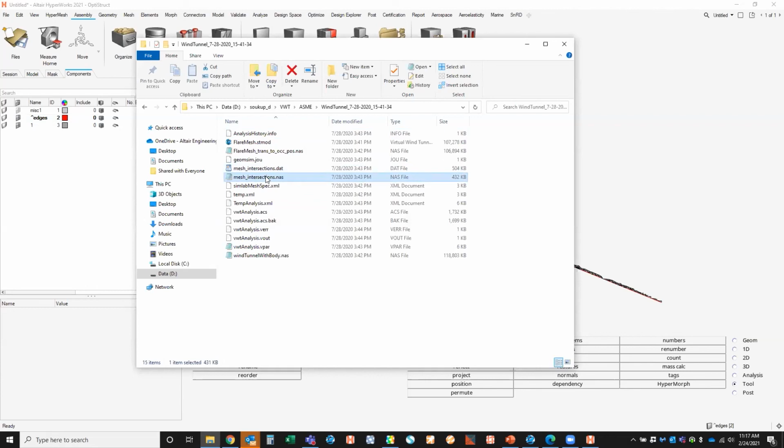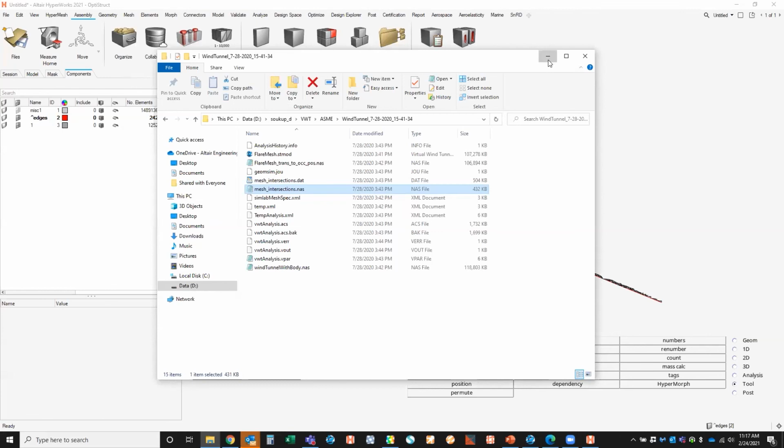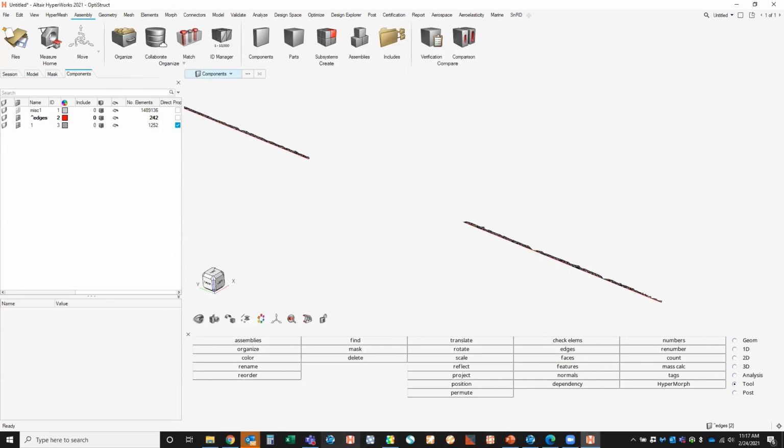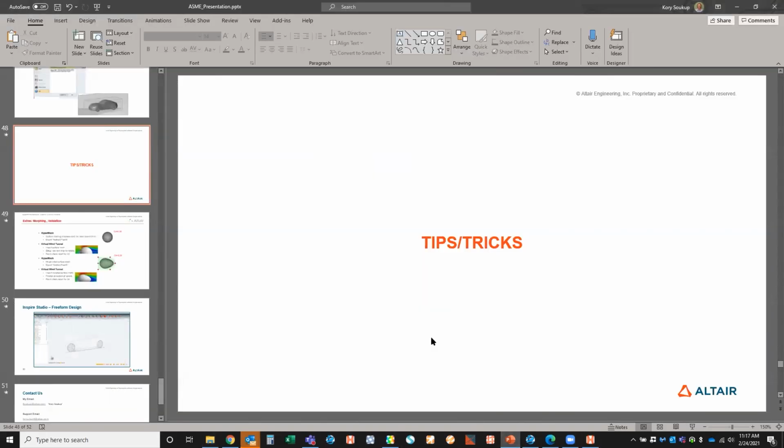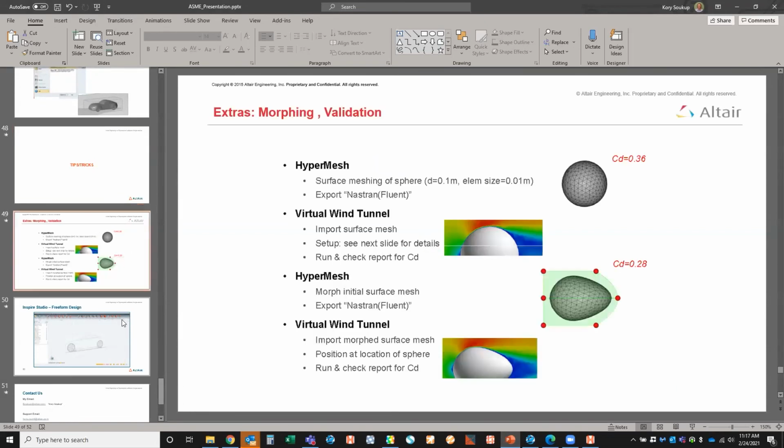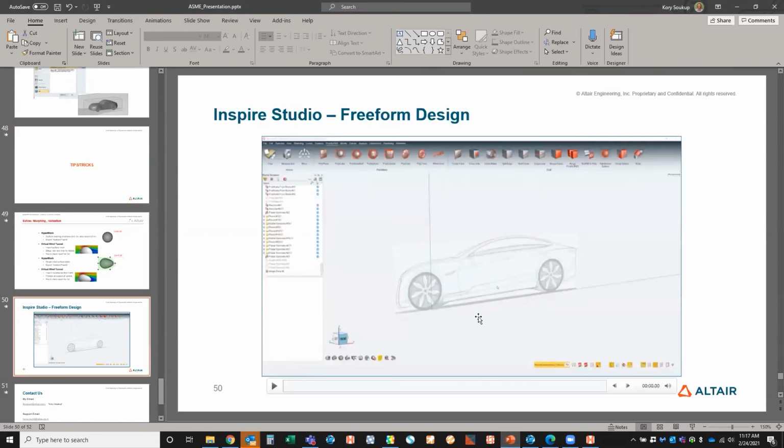If you're ever having that error, the first thing you should check is go into your run directory and see if you've got a mesh intersections file here. If you do, then your mesh is not complete, and this can help you figure out where that issue is. And you'll have to go back and correct it. And then the very, well, this is another thing that I thought I wanted to show.